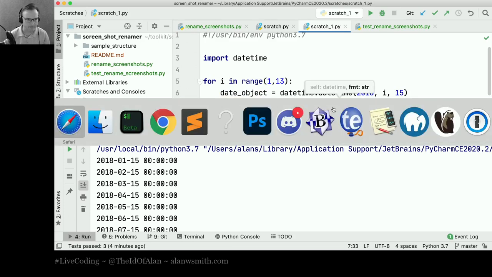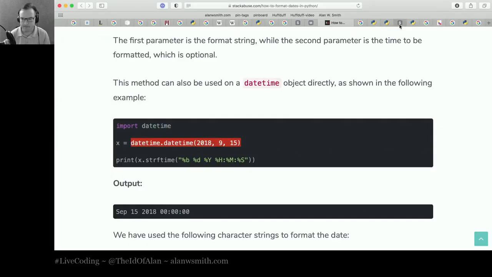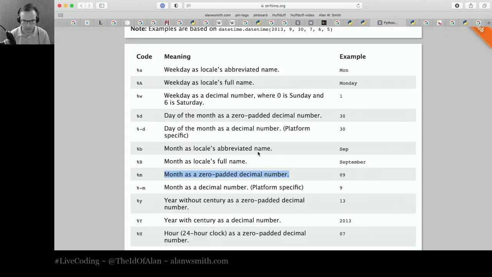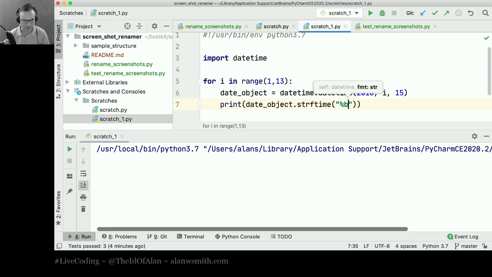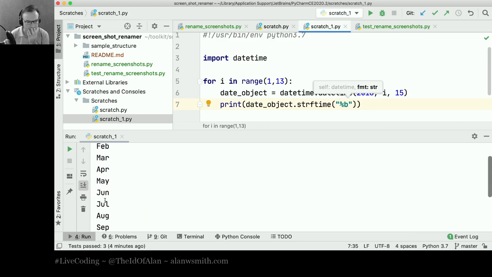What was the string? That's what I'm looking for. 3 digits for 3 characters. That's perfect.